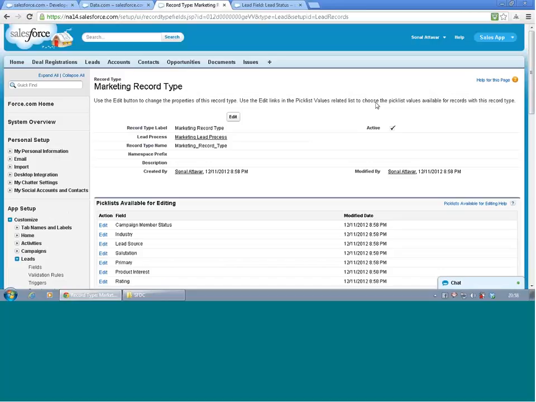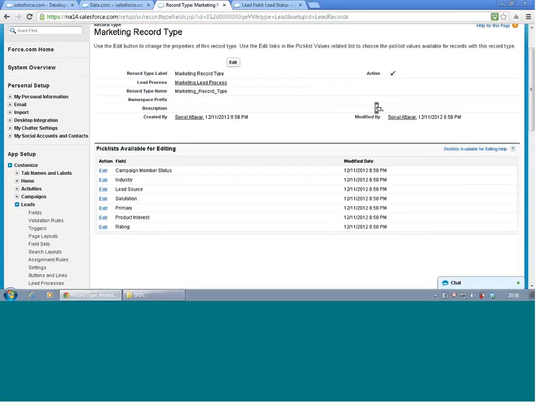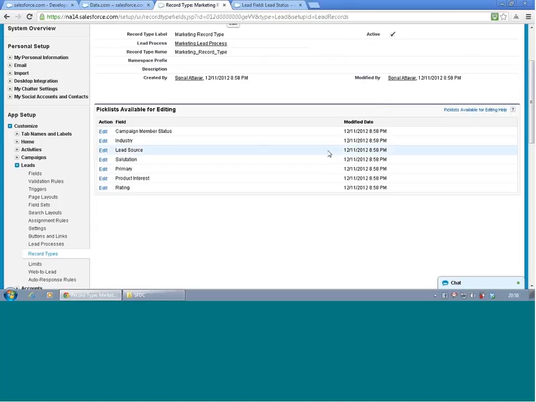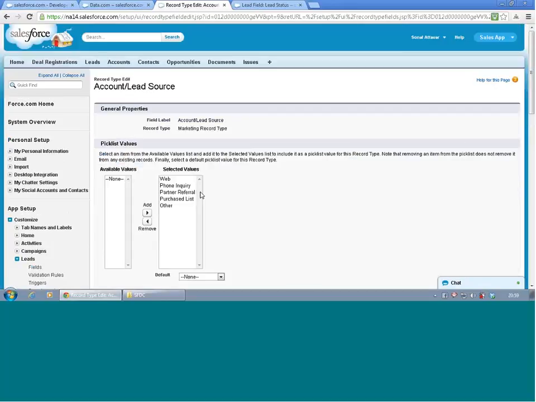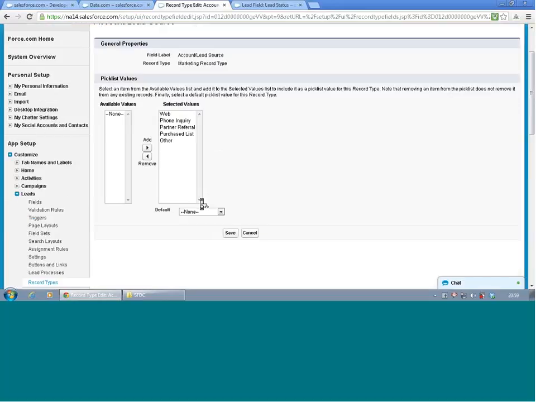So now we have to scroll down. Okay, now we have a record type created, marketing lead process. These are all the pick list values which are available for the user to edit. Click the lead source. Okay, lead source. Go back.